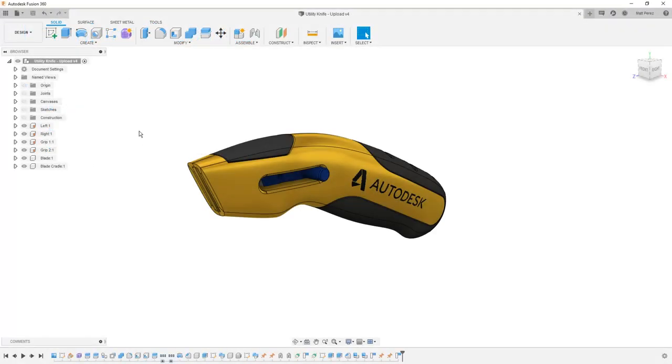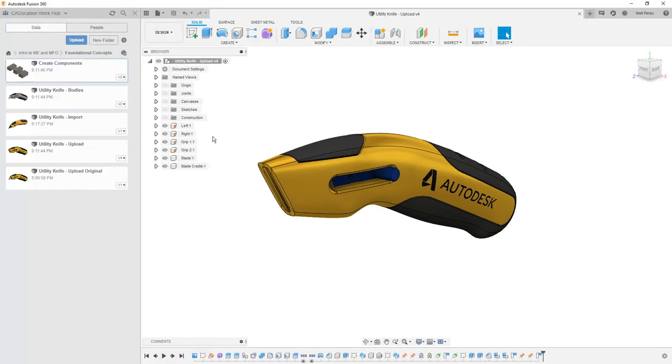In Fusion 360, we have our utility knife-upload file open. We're also going to expand to show the data panel. When working in Fusion 360, we have our own data that's stored in the cloud. This is going to be inside of our hub, as well as inside of the projects and subfolders inside of that hub. We also have the ability to invite other people to work collaboratively on projects.